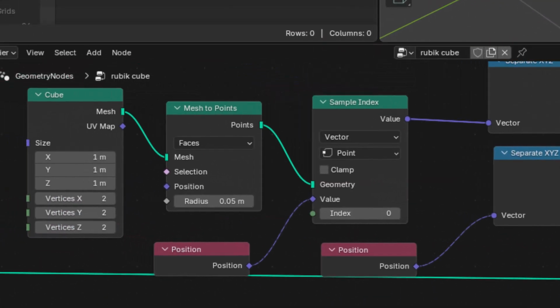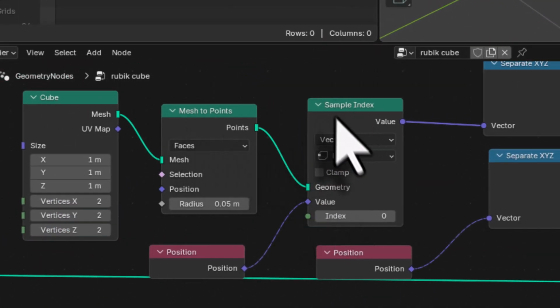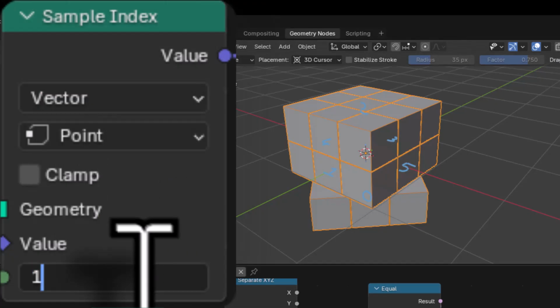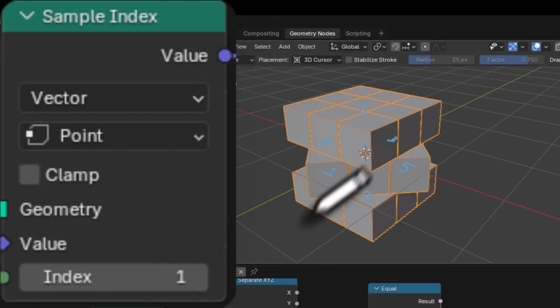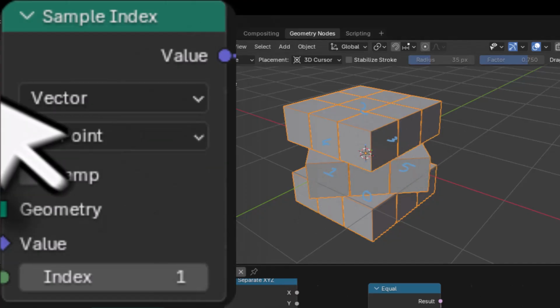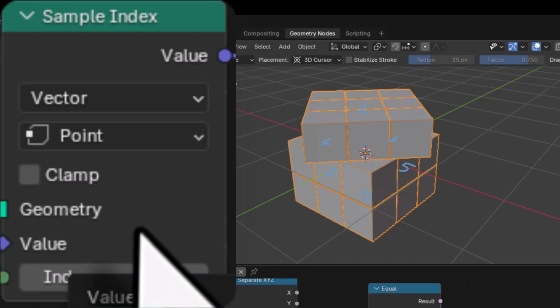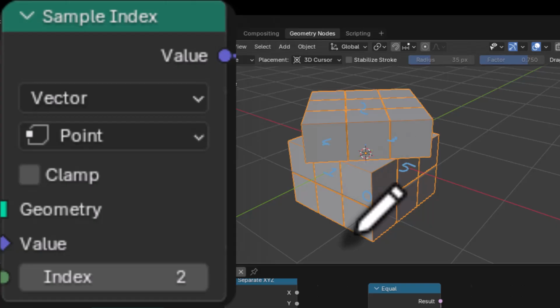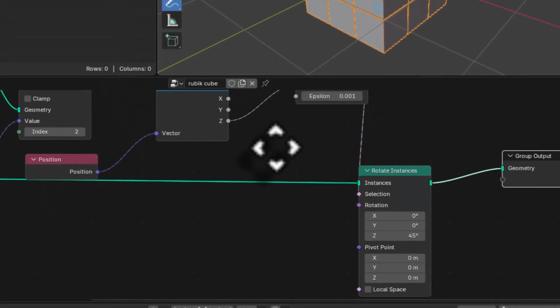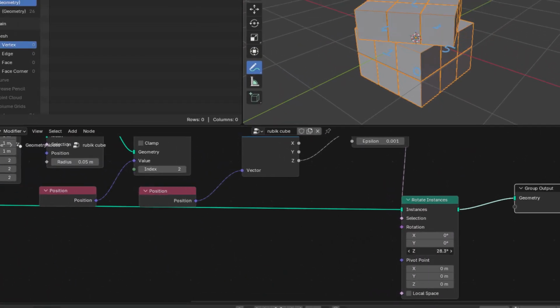Now instead of rotating the bottom, if I want to rotate the next level, the control I have here is, if I come into this cube mesh to point and sample index, right now the value is set to 0. If I change this value to 1, you can see the next set of cubes is getting rotated, and for the next set, if I set this value to 2, the next set is getting rotated. I can control which of these 3 cube sets has to rotate along the Z-axis using the index value. I can set the rotation here along the Z. So here I can control the rotation. So this is for the Z-axis.